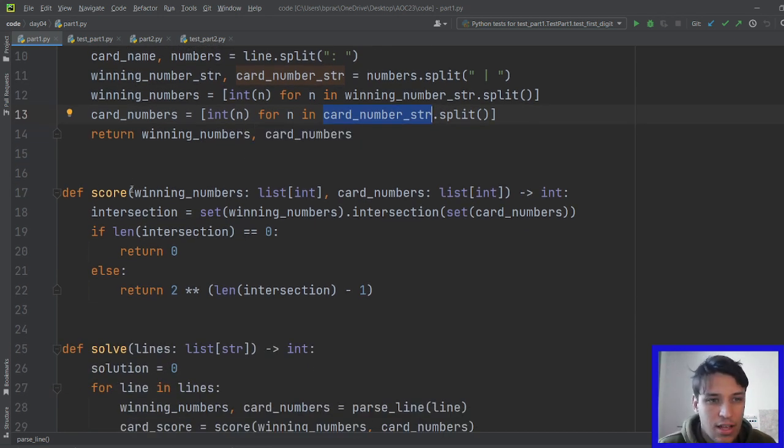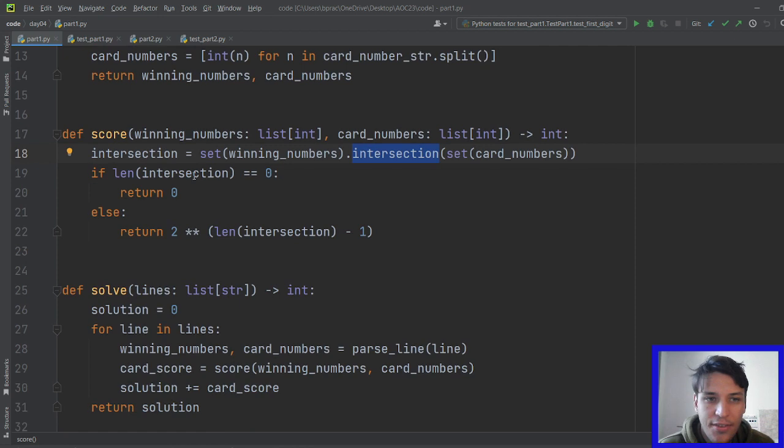Okay, with that, if we have a list of winning numbers and a list of card numbers, we can calculate the score. So we want to know how many numbers are in both the winning numbers and the card numbers. So we want to know the intersection, or the size of the intersection. So we convert the list of winning numbers into a set. We also convert the list of card numbers into a set, and then we calculate the intersection. And then if there is no number in the intersection, so the length of the intersection is 0, we don't get any score, so the score will be 0.